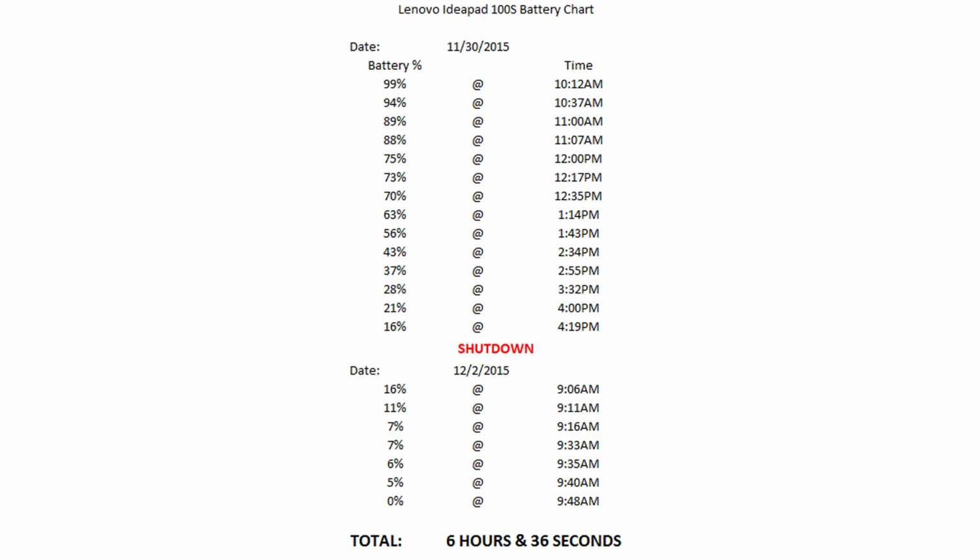Now I ran this laptop like a regular user, installing stuff, updating, pushing out Windows updates, watching videos, surfing the net. When I first booted it up, it started with 99% at 10:12 in the morning, and this was on November 30th. I had it off for a couple of days, and I started it up again on December 2nd, and it was 16% at 9:06 a.m., and it died on me real fast at 9:50 a.m. A total of 6 hours and 36 seconds.